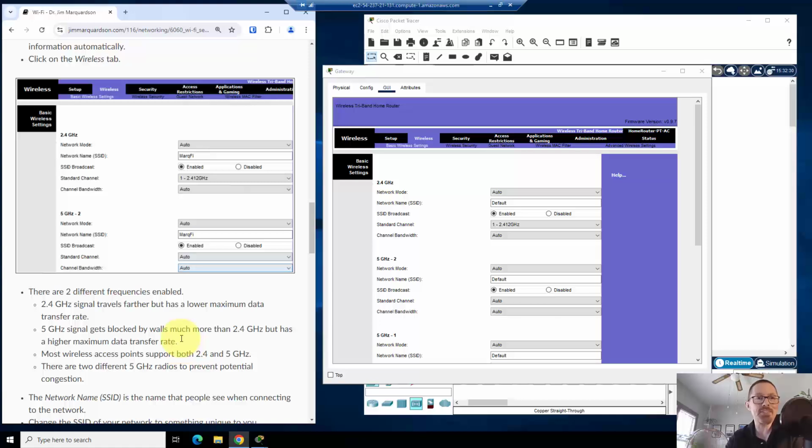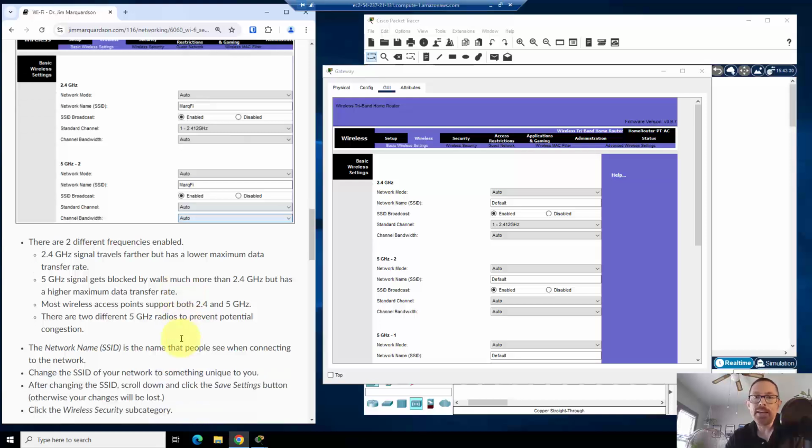So one's not necessarily better than the other. If you've got line of sight to your access point, sure, 5 gigahertz is going to be better. But if you've got one wireless access point to cover like the whole floor of your apartment or home, and that signal's got to go pretty far, then 2.4 gigahertz can actually give you better performance. The SSID, that's the name that people see when they connect to your network.